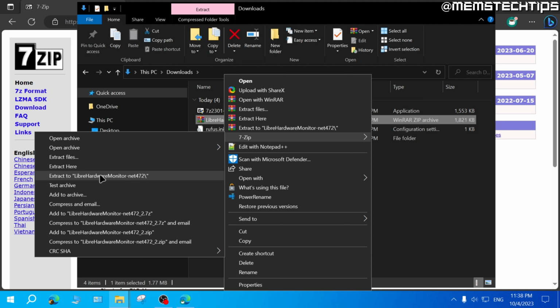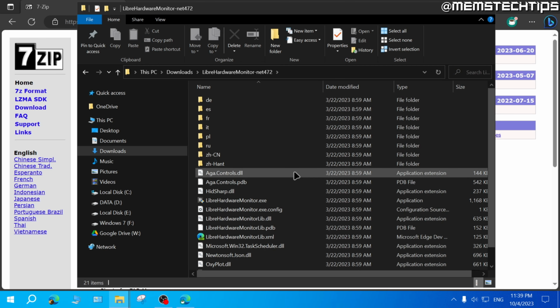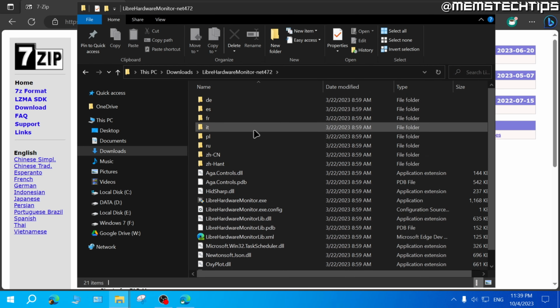And to extract the files in that zip file, I normally use the Extract To option, which will extract the files to a folder with the name that you see in those quotation marks. So to extract the files, just click on Extract To, and it'll then extract the files to a folder, like I said before. And if you open that folder, you'll see all of the files inside of that zip file.